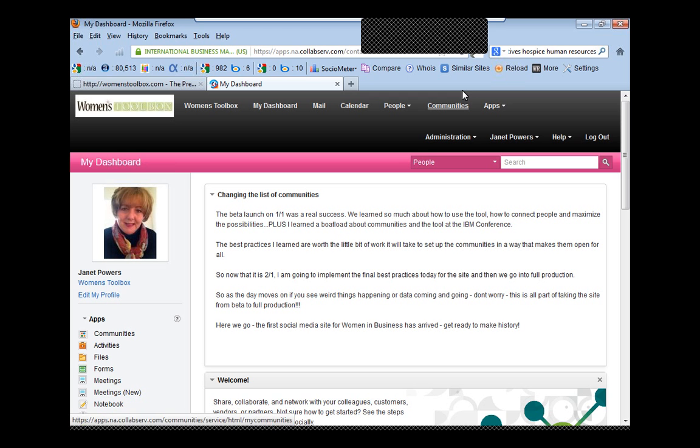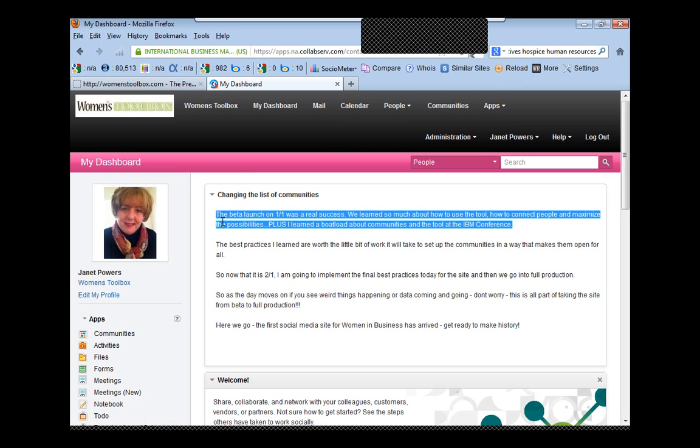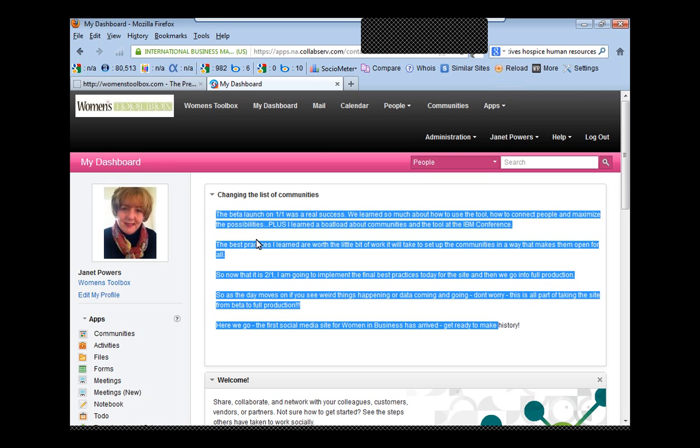So on the Communities tab, when you log in, you land on what's called your dashboard. And here in this top part is where I will put messages to the community. For example, we did a beta launch for 1 month of this site just to figure out how it worked, what were the best practices, and then after my conference, the IBM conference, learning what will work better. So over the weekend on 2/1, I changed this over to what's now called production. This is no longer a beta.